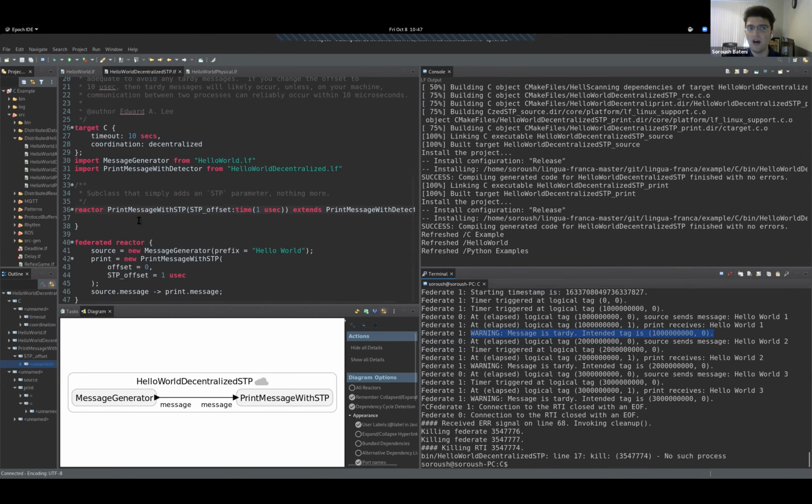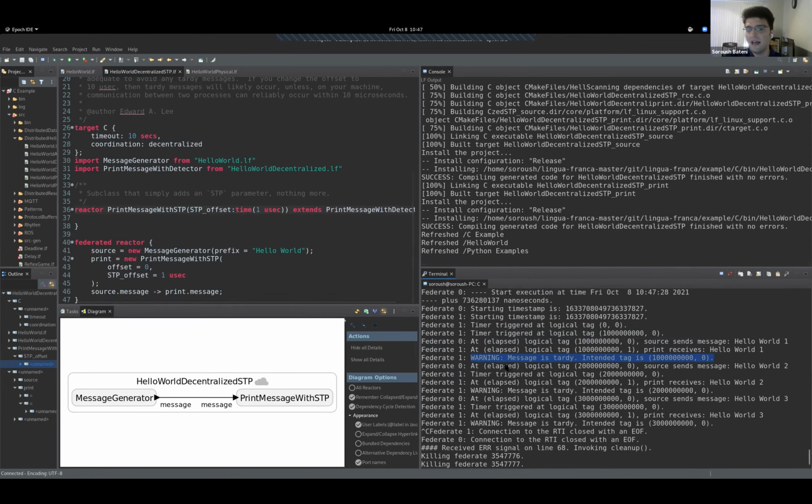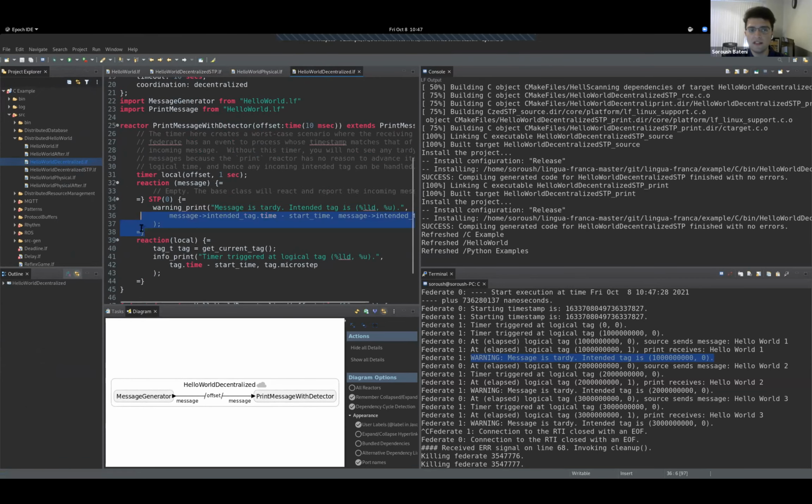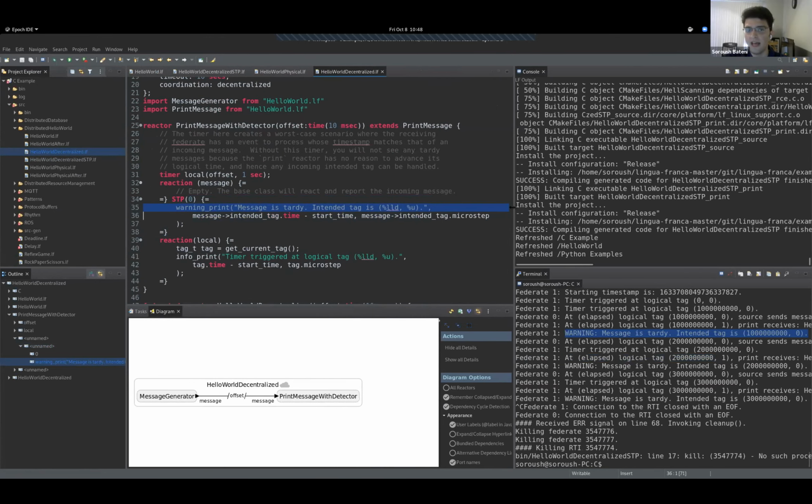So now you can see that we automatically have detected that the semantics of Lingua Franca was not honored. And you can handle that in your Lingua Franca program by simply using this special syntax, which is an STP handler. If you detect that the semantics of Lingua Franca is broken, we'll invoke this STP handler, which will just print that this message is tardy. It will tell you what the intended tag of the message was and what tag it's trying to execute. And yes, with that, back to Edward.